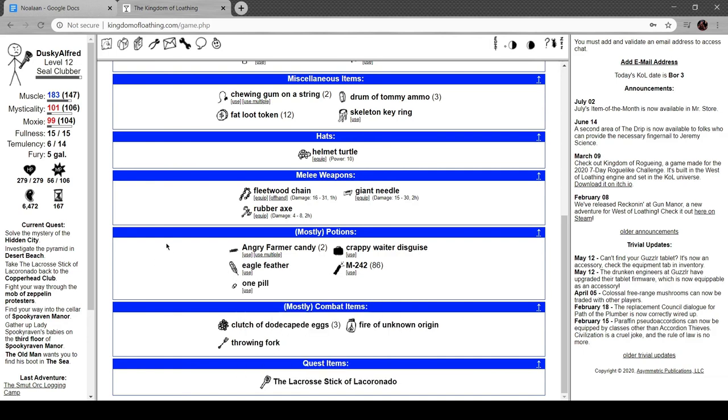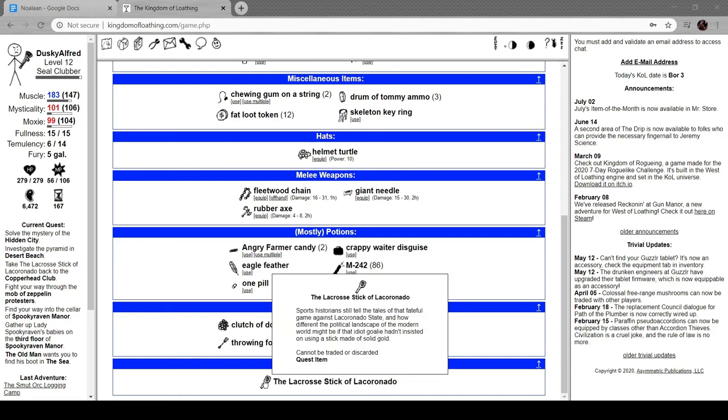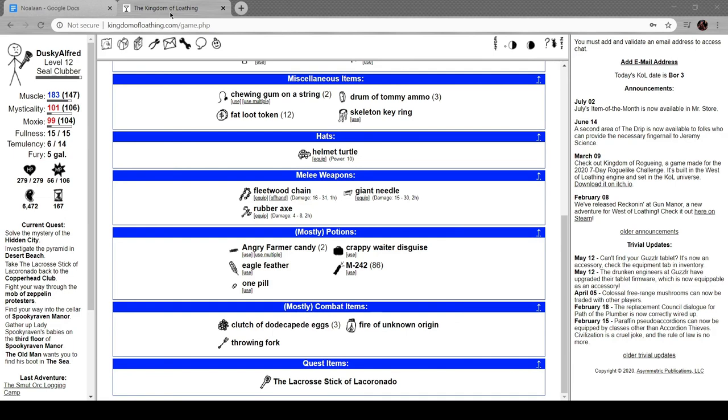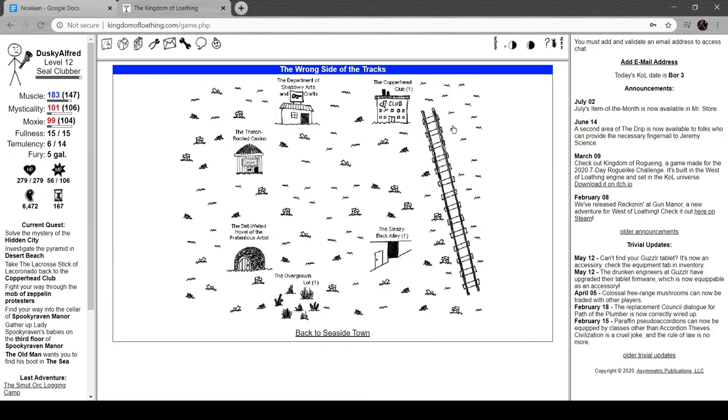Oh, interesting. Nice. Lacrosse stick of La Coronado. Sport historians still tell the tales of that fateful game against La Coronado State, and how different the political landscape of the modern world might have been if that idiot goalie hadn't insisted on using a stick made of solid gold. Okay. Maybe we'll kill Shen this time.